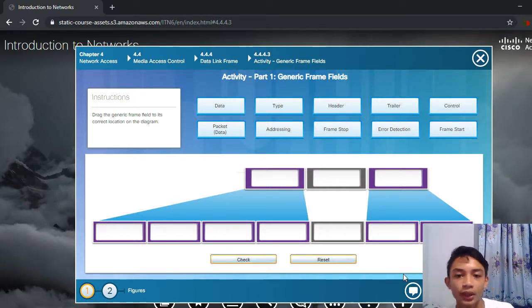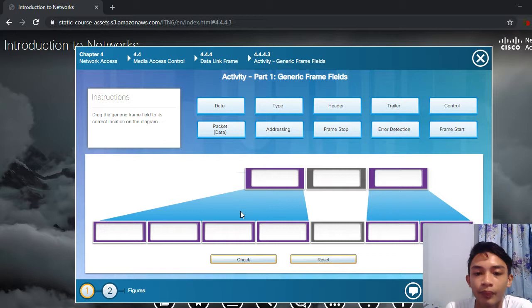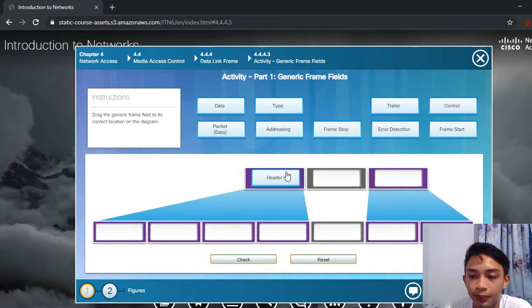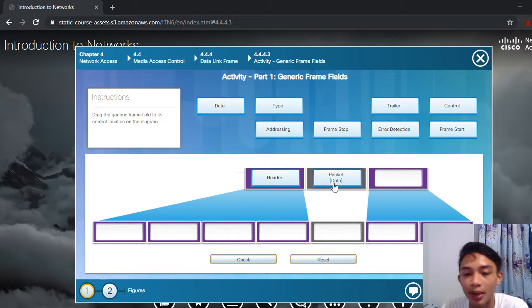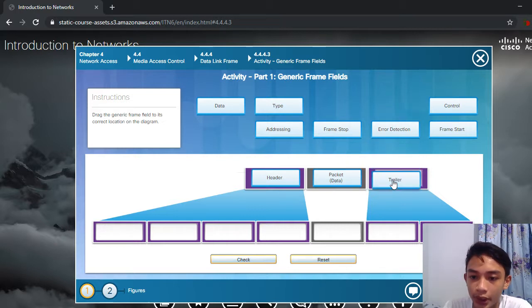We have part 1 of this activity, the generic frame. For the instructions, drag the generic frame field to its correct location on the diagram, and let's proceed. Here we got the header, the packet data. The packet data is always in the middle. The trailer, and we can proceed here.